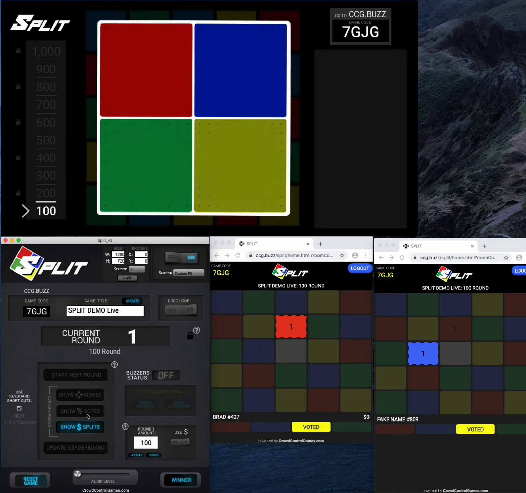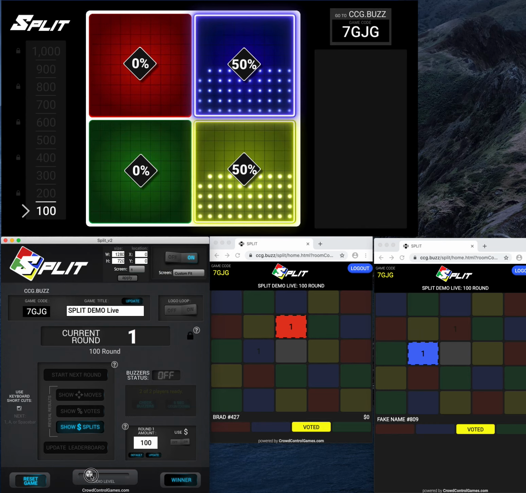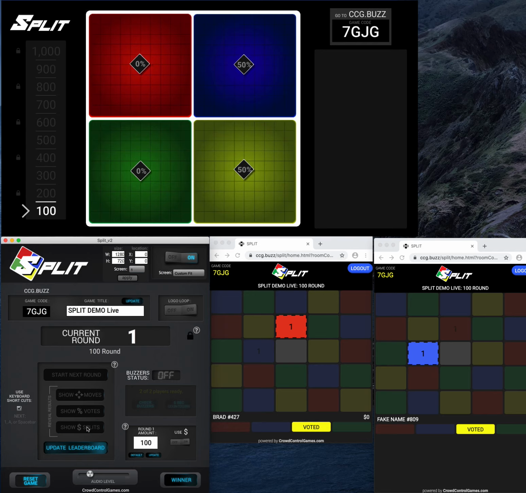So when you click show votes, it calculates it. I gotta turn the volume up so you can hear all the cool sound effects. But it'll show, oh, we had a 50-50 split. Well, there's only 2 people playing, but it's gonna calculate everybody who's playing and give the percentages. So whoever gets the most votes, that's who's gonna win the split. So now we show the splits.